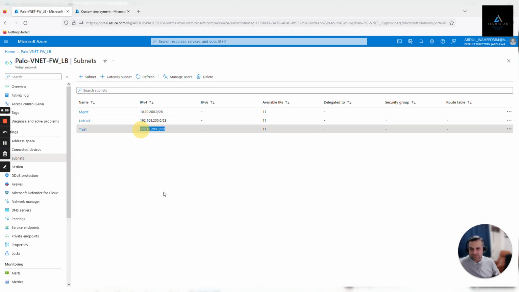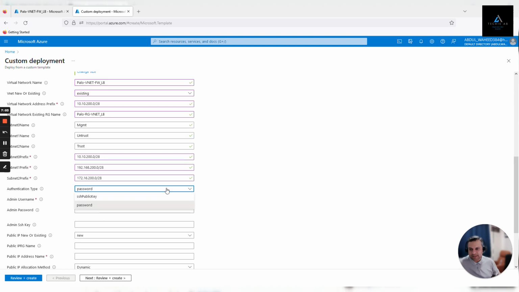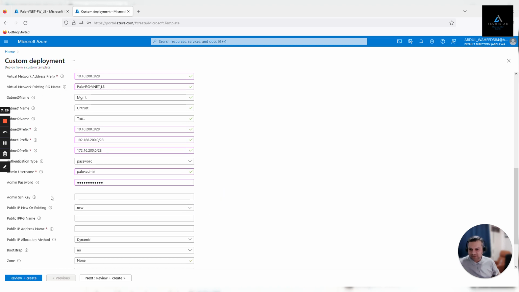All right. So next option is whether you want to use public SSH key or password. I'll go with the password. Let's add a username. I'll use PALO admin. All right, and the password, make sure it's a complex password if it is a production environment. All right, now admin SSH key, let's keep it blank because we are not using SSH key.